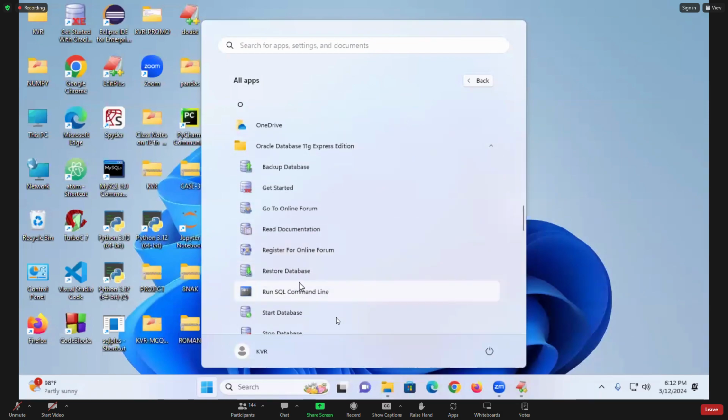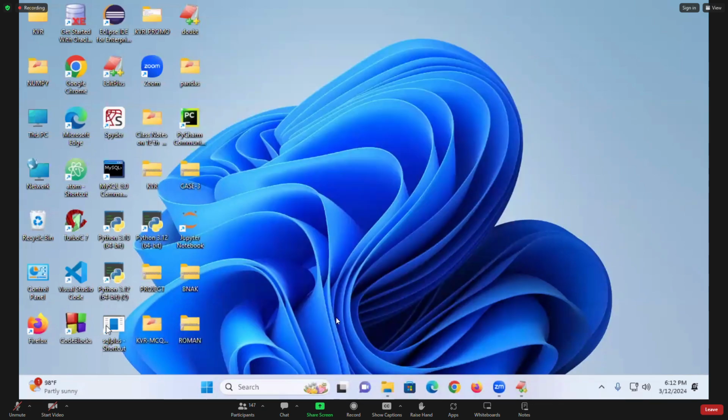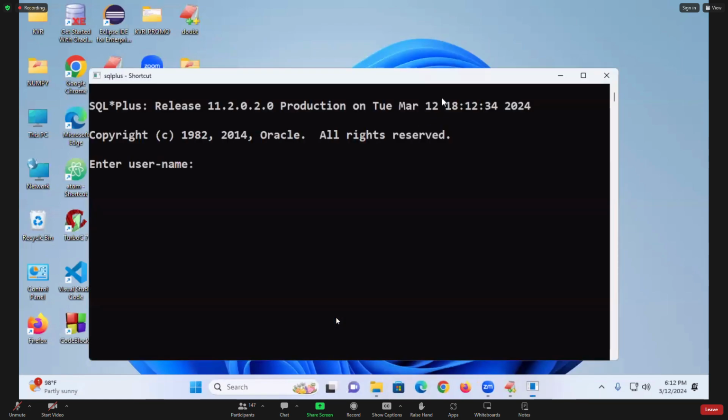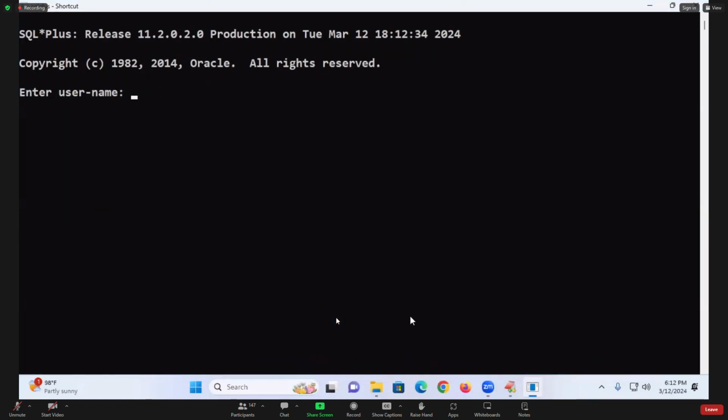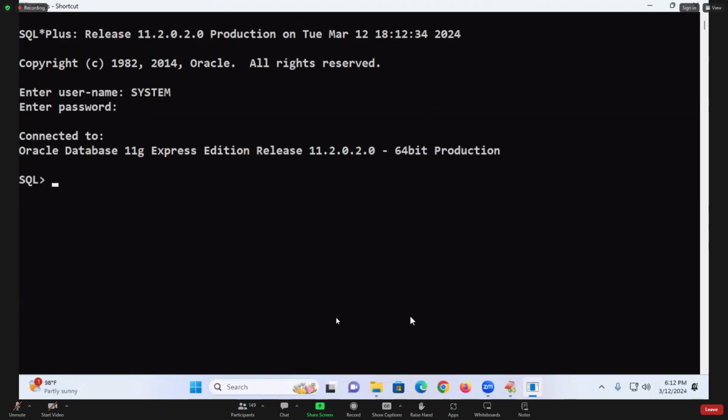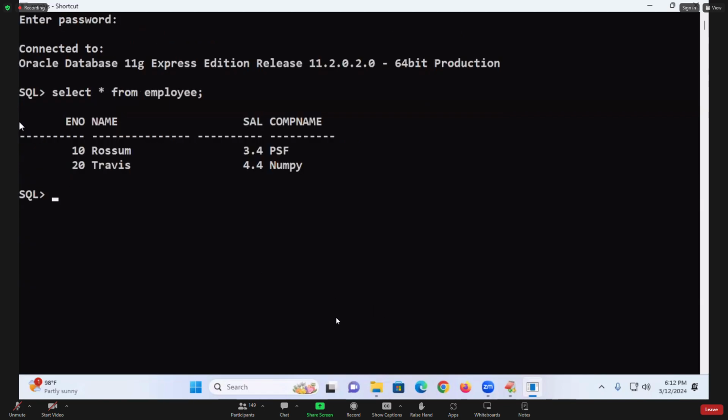Here you run this command line. Of course, I will run from this. I kept a small command shortcut to connect to the system here, with the manager password. So it's connected. Now I'll go into the last class. I hope I took it as employee. This is the table I took, and this is the data we have.